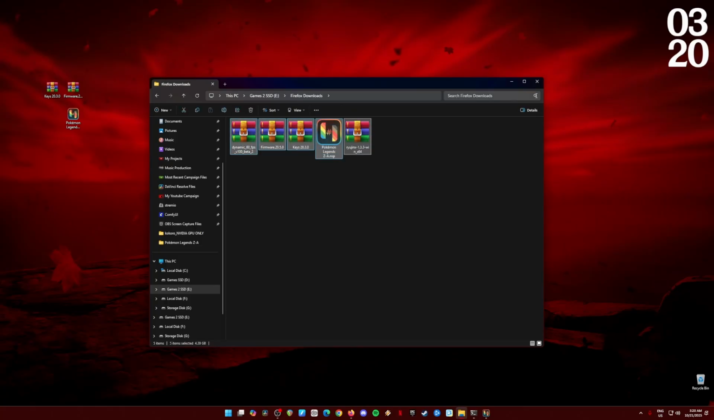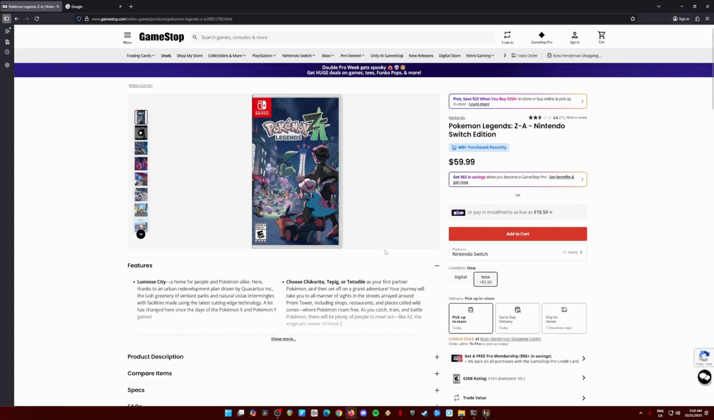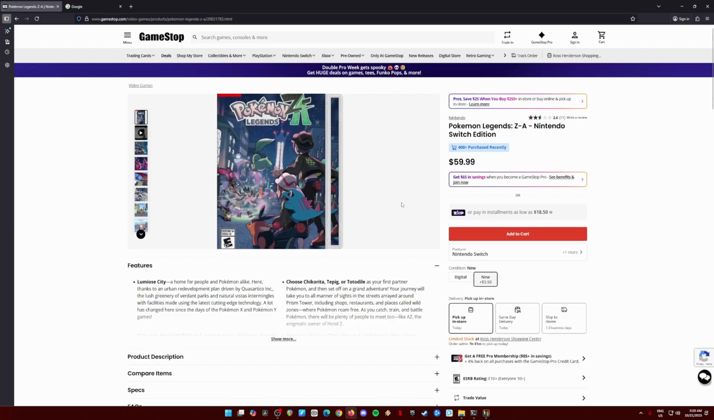But before you follow this guide, I need you to agree that you have already purchased a legal copy of Pokemon Legends ZA. You own it, you have bought it legally, you have a physical copy or a digital copy of it. If you have that, then you can proceed with this guide. I also forgot to tell you that you need to own the legal Nintendo Switch console itself.